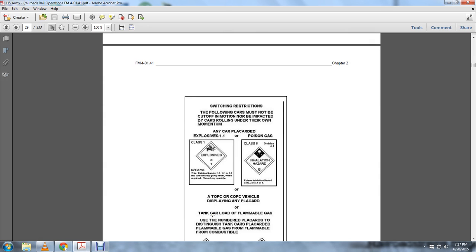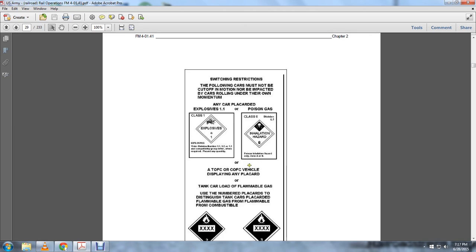Switching restrictions: the following cars must be cut off in motion and not be impacted by cars rolling under their own momentum. Class 1 explosives and Class 6 poisonous gases. A TOFC or a COFC vehicle displaying any placard. Tank car loading of flammable gas. Use number of the black cards.